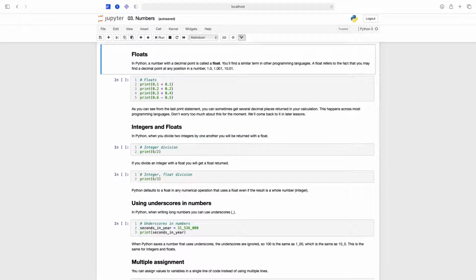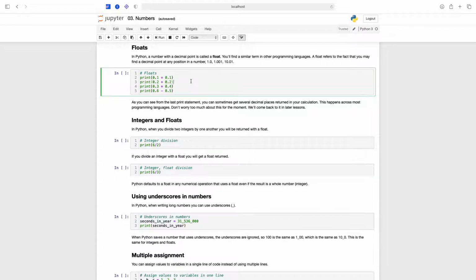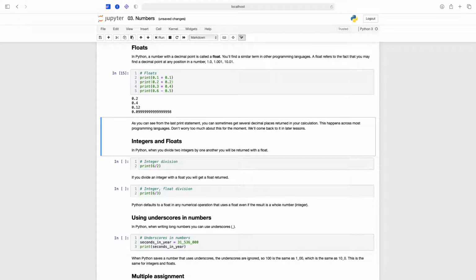Now let's talk about floats. So in Python, a number with a decimal point is called a float. You'll find a similar term in other programming languages. A float refers to the fact that you may find a decimal point in any position in a number. So 1.0, 1.001, or 10.01. So in the next code block, we are doing some addition, multiplication, and subtraction with floats. Let's hit enter, and there's a result. And as you can see from the last print statement, you can sometimes get several decimal places returned in your calculation. This happens across most programming languages. Don't worry too much about this for the moment. We'll come back to this and see how to deal with it in later moonshots.